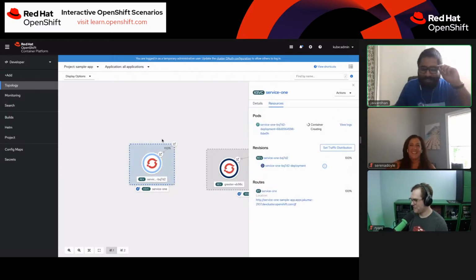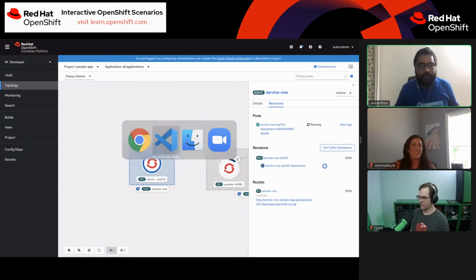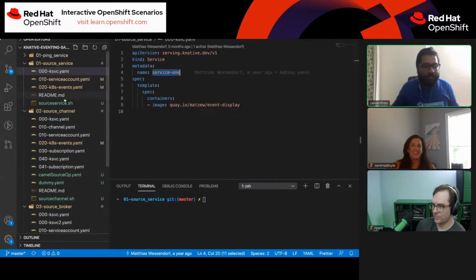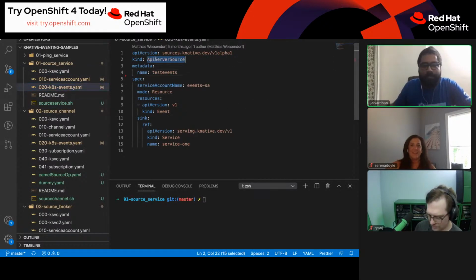Yeah. So the pods are coming up for this Knative service which I just deployed. Meanwhile, let me show you what the API server source is. If you go to this YAML, this is of kind API server source, which we will be creating next through the web console. And it will be listening to events for which I already gave access through the service account.